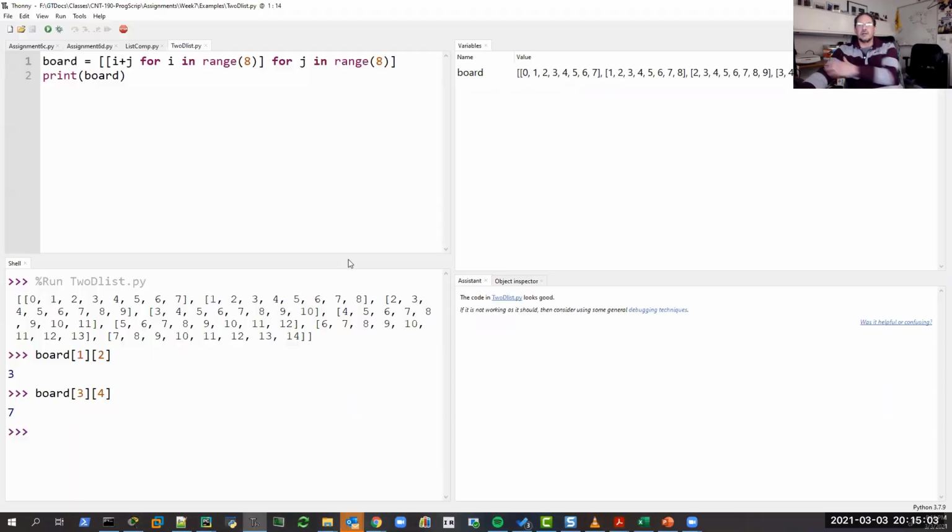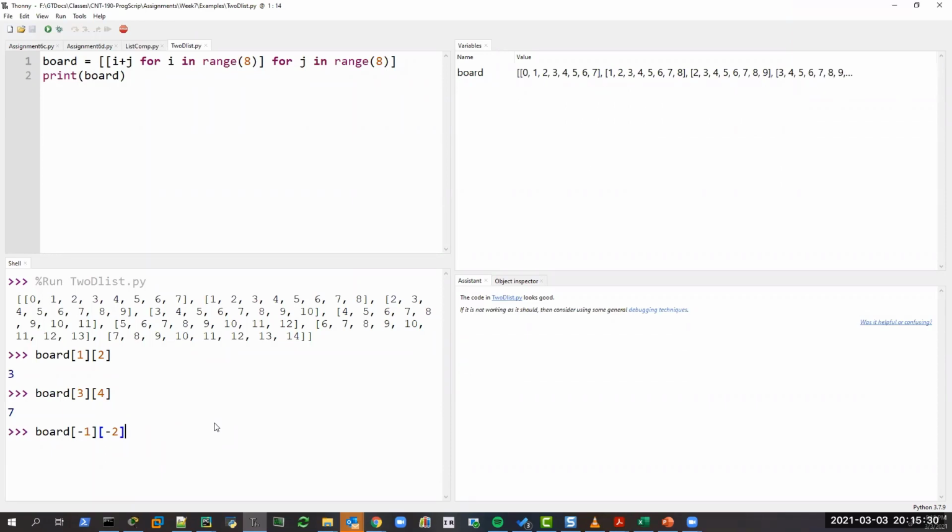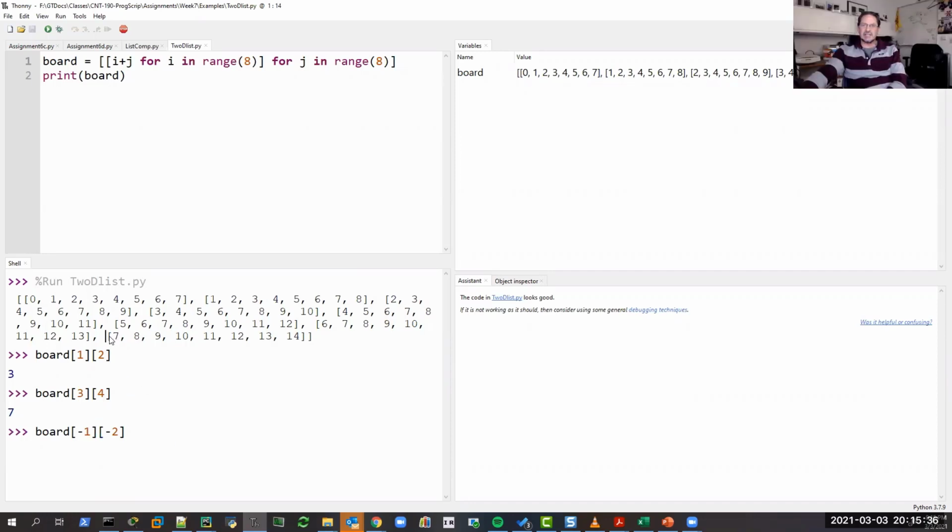Another thing. What happens if I reference this? Is that even legal? And if it is, what element is going to show up? 13. Correct. -1 says the last element of the larger list. So that's this inner list. And then -2 says the second to last, right?